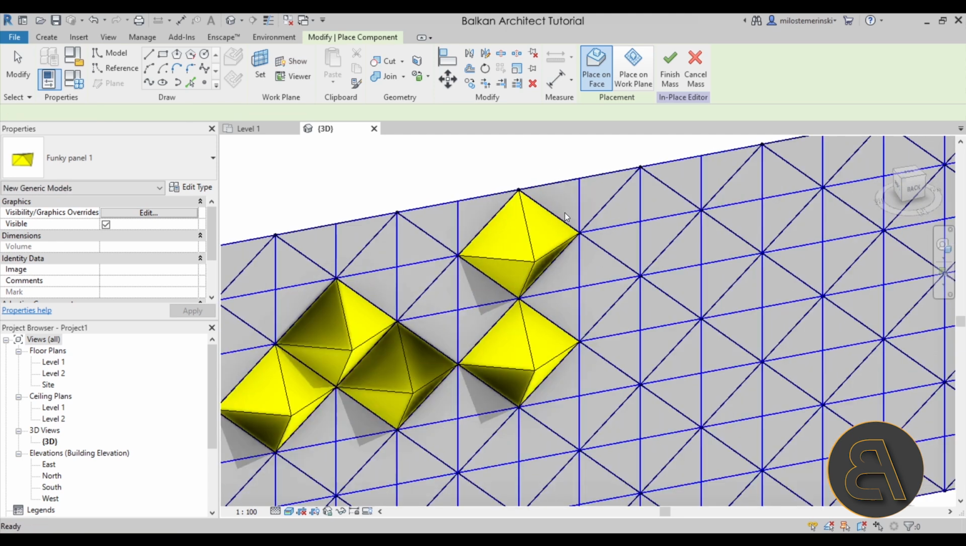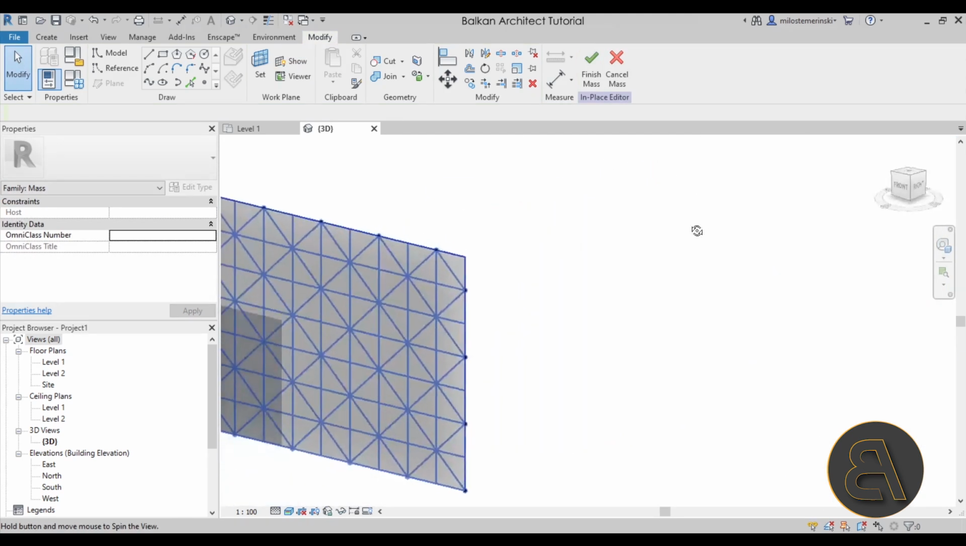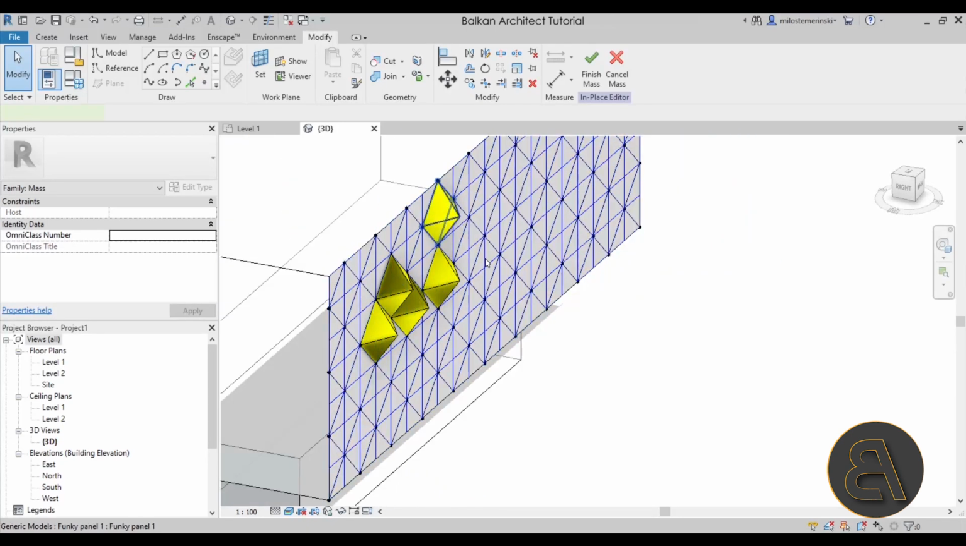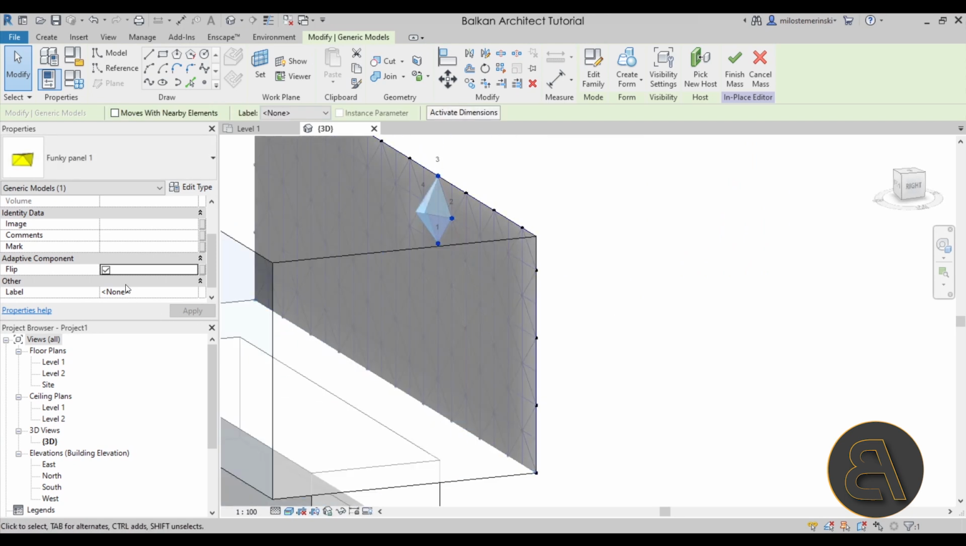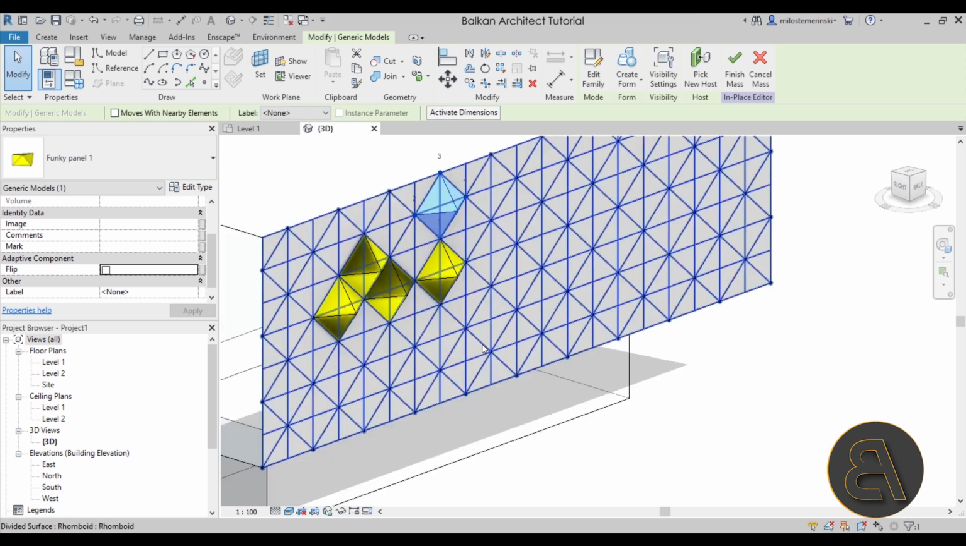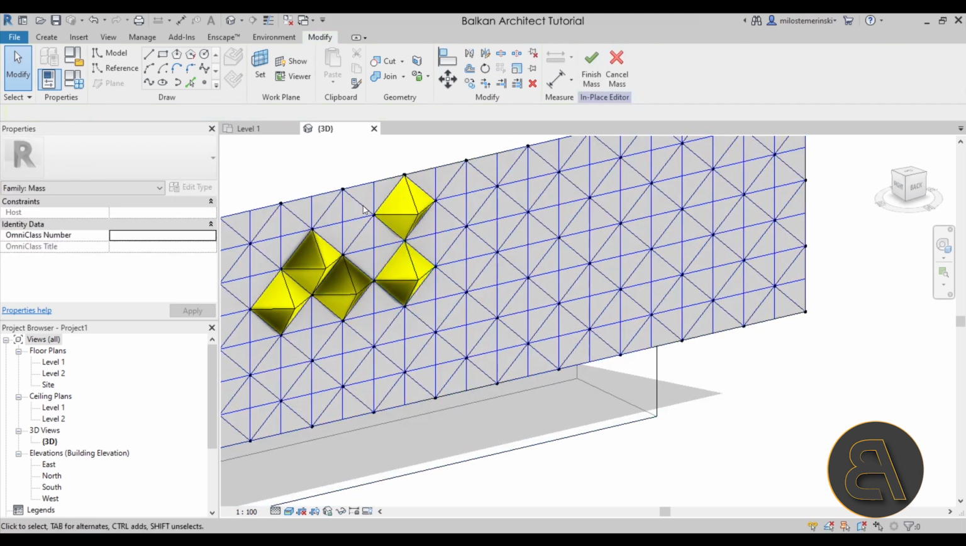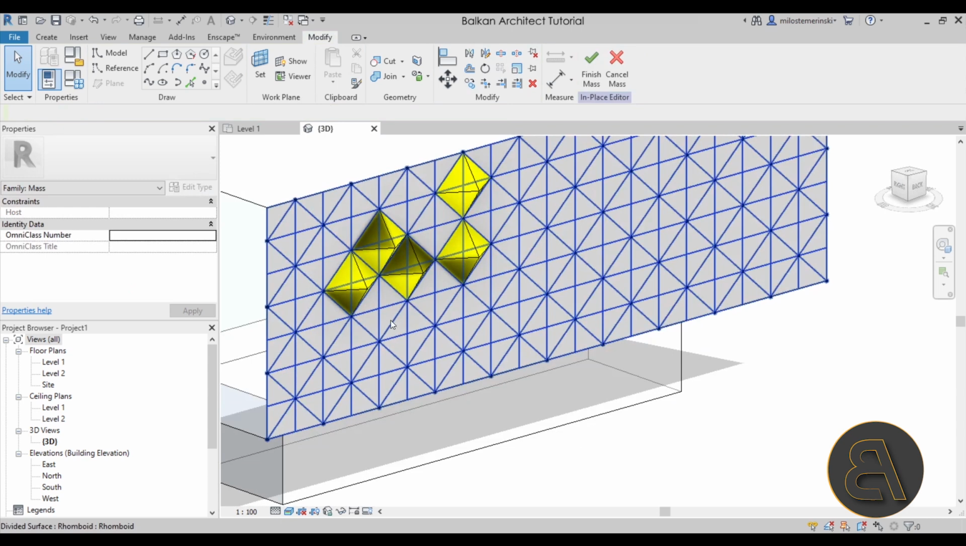Now, in some cases, it might accidentally flip to the other side. If that happens, if you select any of these, you get this little flip parameter here, and if you toggle that, it can flip it around. In this case, it doesn't, but if that does happen, you always have that parameter to help you out.